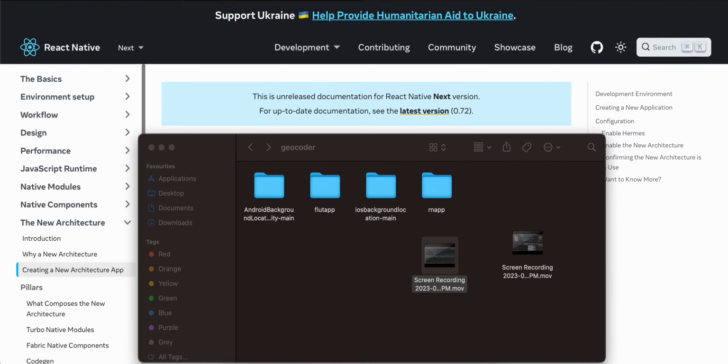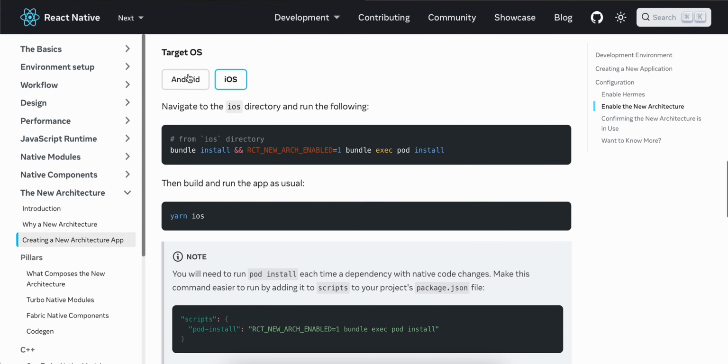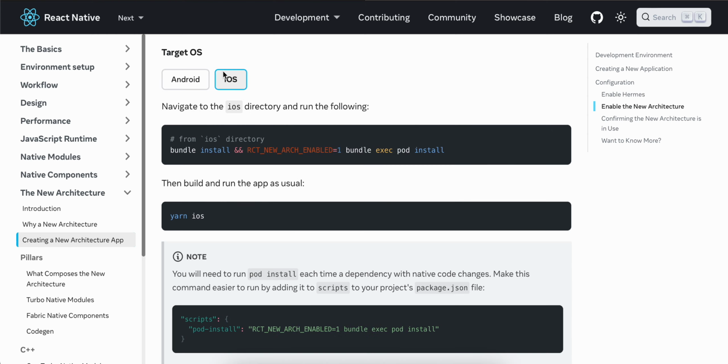As usual, you will have to create a React Native application. After that you will have to enable the new architecture. Firstly, for Android, you have to search for newArchEnabled, go to Android gradle.properties and make this true, as you can see over here. Next, for iOS, you will have to open your terminal, go to your iOS directory and run this command, bundle install. This will enable the new architecture for iOS as well.